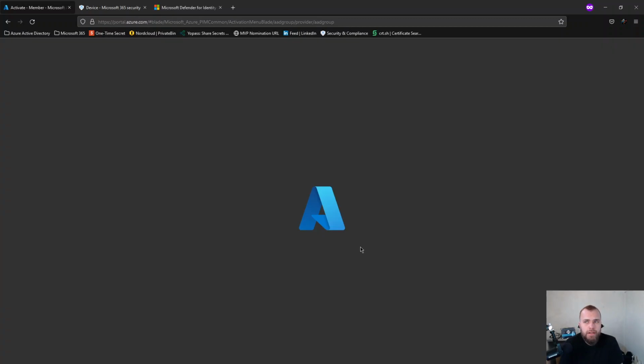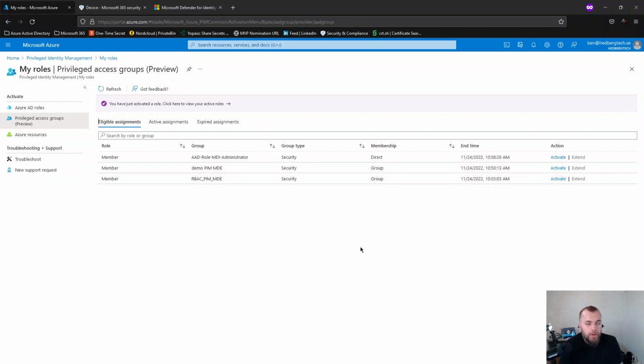we don't want standing access, whether it's for Defender for Identity or our global admin roles, right? We want to try to limit these roles as much as possible. And that's why you should always use cloud-only accounts when it comes to administrative purposes.